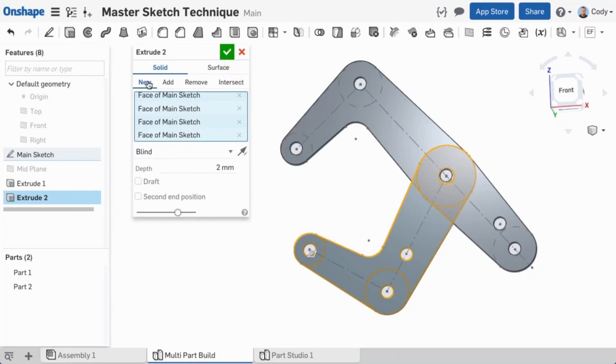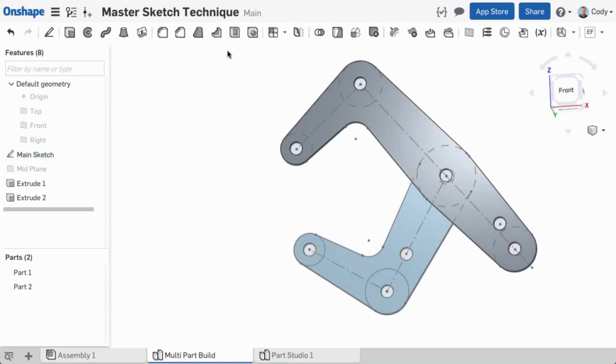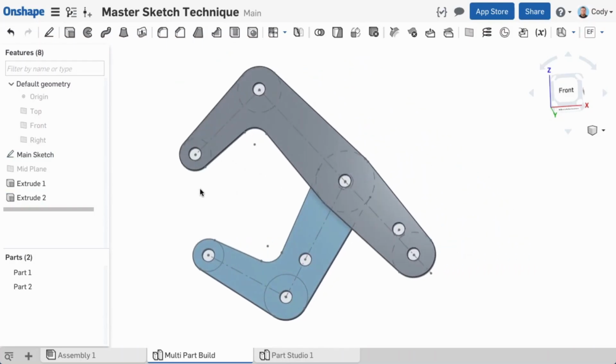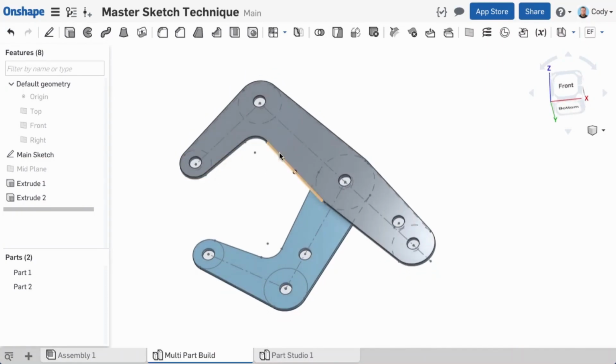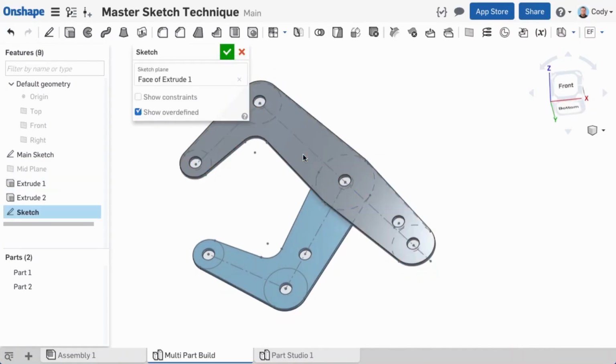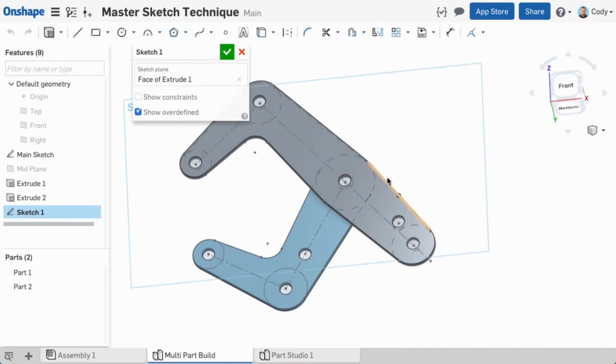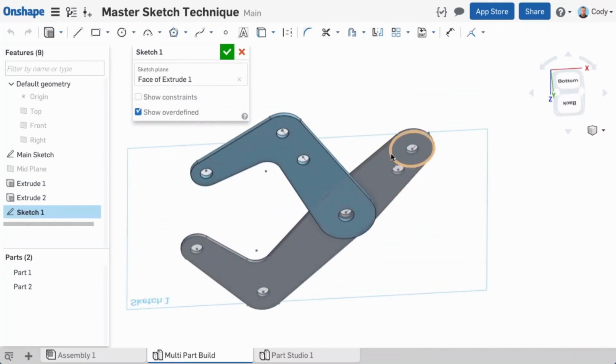So now that we have two arms, we need to add the pins that join the arms. Remember, the master sketch technique does not necessarily mean only creating and using one sketch. It just means that one sketch is driving everything. So we can create a new sketch, for instance on the face of the top arm, and with the use command, convert a circle from the master sketch into the current sketch.